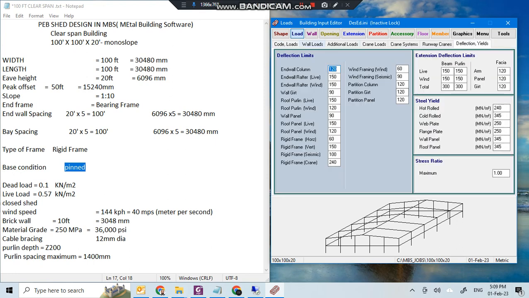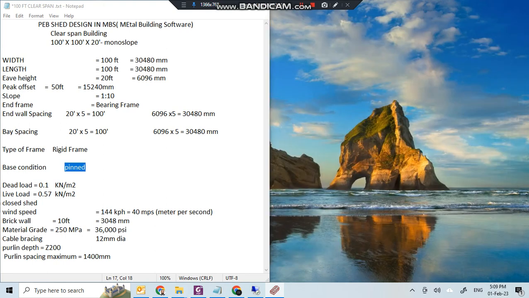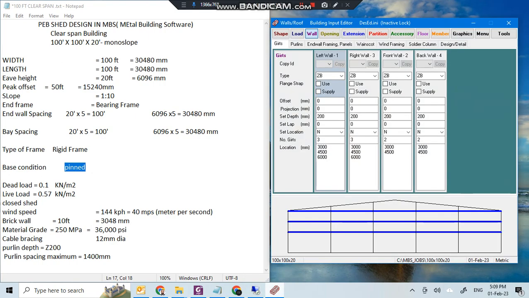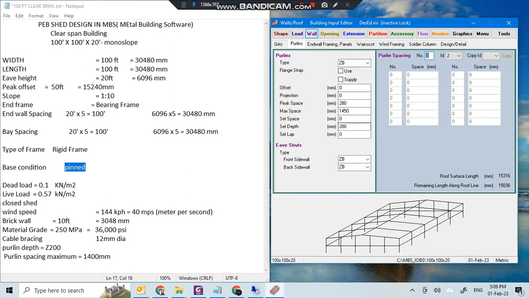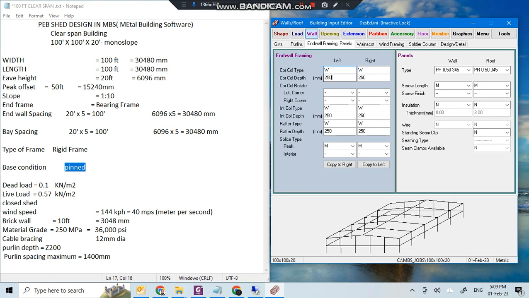As steel yield, we use material grade of 250 megapascal, which is 36,000 psi. We select the girt depth. We take girt depth of 200 mm. So here we select the girt and purlin depth 200 and maximum spacing of 1450, which is automatically set later on in design. And wall framing panels, we keep the end wall framing panels to 50 mm width. W sections, I sections we use, and the width of the column is 250 mm.